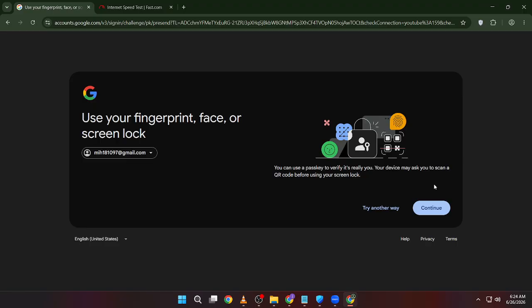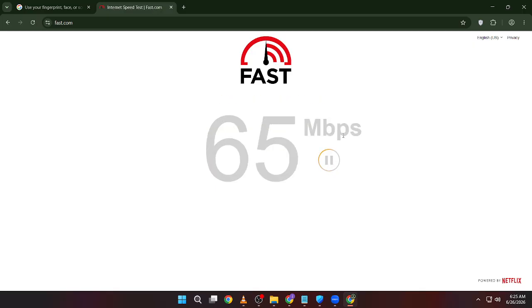A weak or unstable internet connection can interrupt the sign-in process. Make sure you're connected to a reliable Wi-Fi or mobile network, then refresh the page or try signing in again.